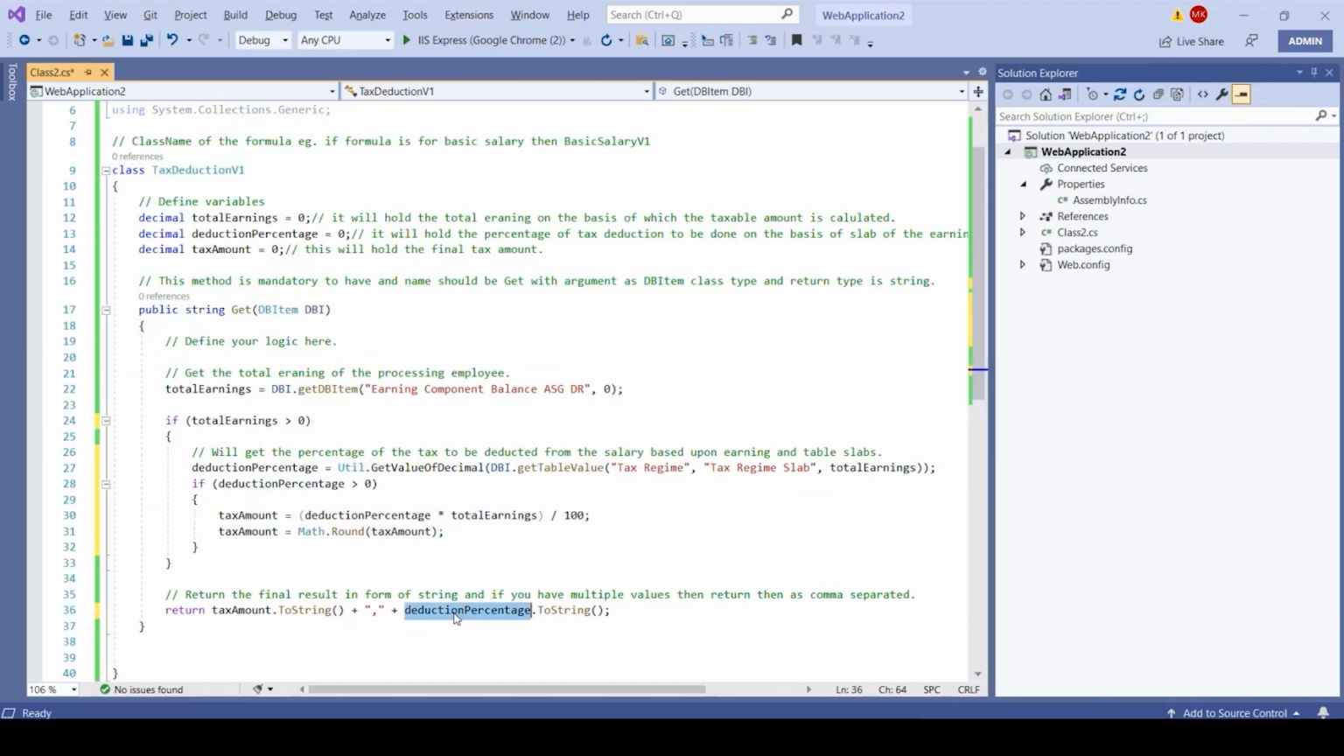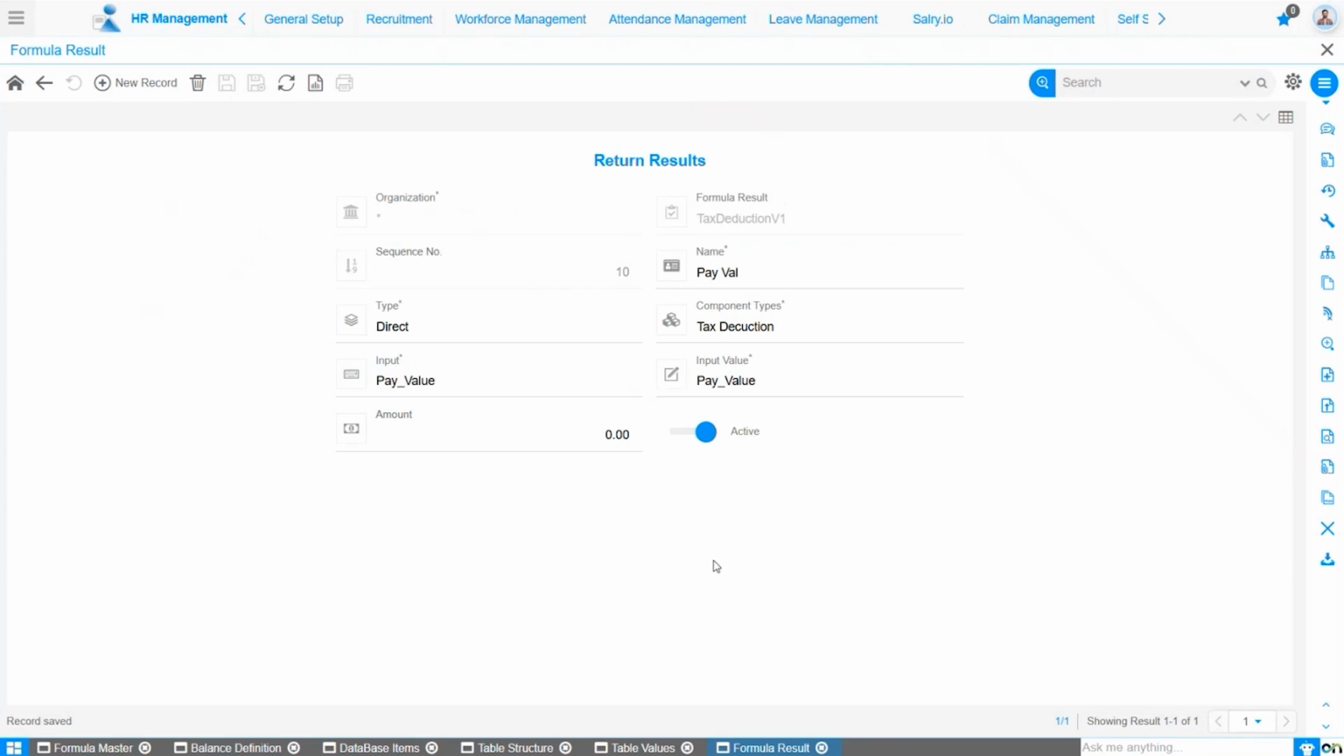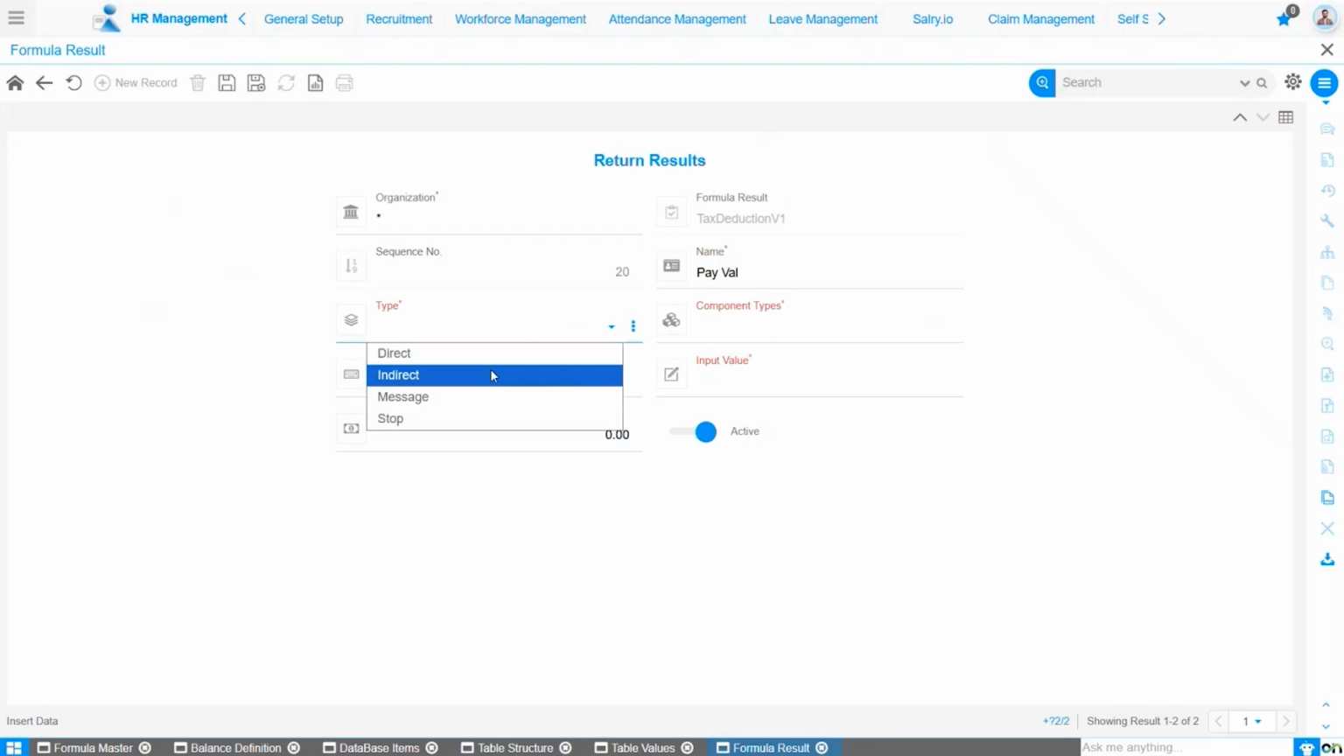Now, I am also returning the deduction percentage. For this, I have created a separate component. I will create a new record. In the second sequence, I will select pay value, and the type will be indirect. This is because the triggering component and the target component are different. Therefore, the result will be passed indirectly.